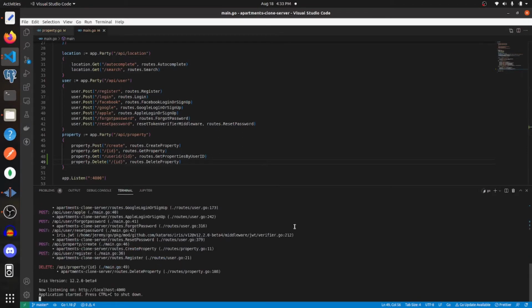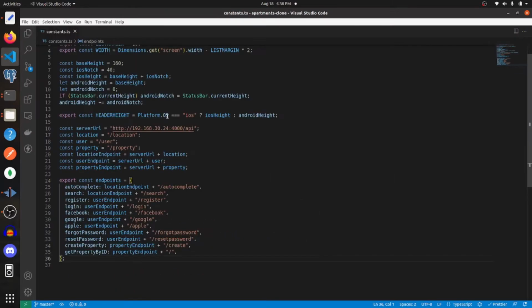And now let's navigate to our application code. So here I am in my constants file. And before we get started on building out any UI, let's add our new endpoints to this endpoints object. So the first one is going to be get properties by user ID. And the second will be delete property. So with those added, let's go ahead and create our new screen.